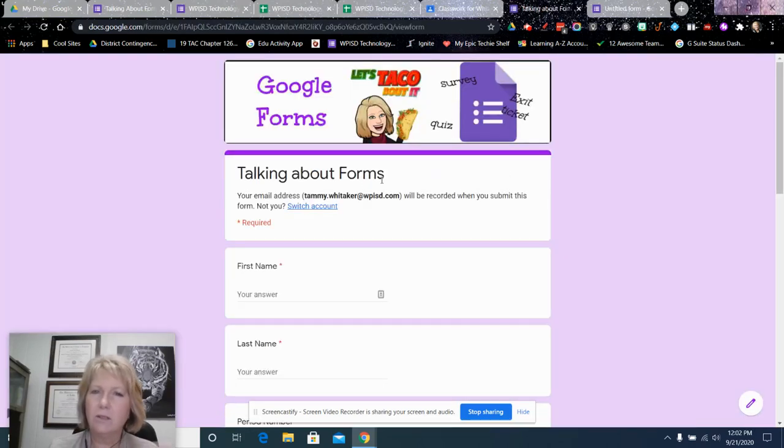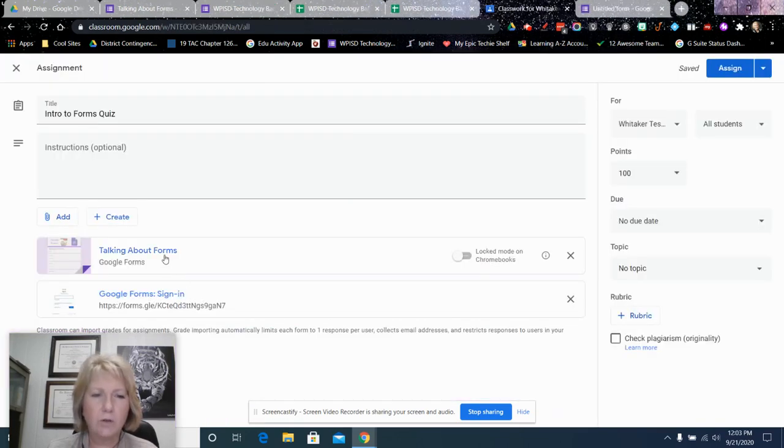And also notice, as the editor, if you're signed in, which you always should be, you're going to notice the little pencil in the bottom right. That's your ability to edit the form, and the students won't see this. You see this because you are the editor of this form. So I just wanted to show you those two things.